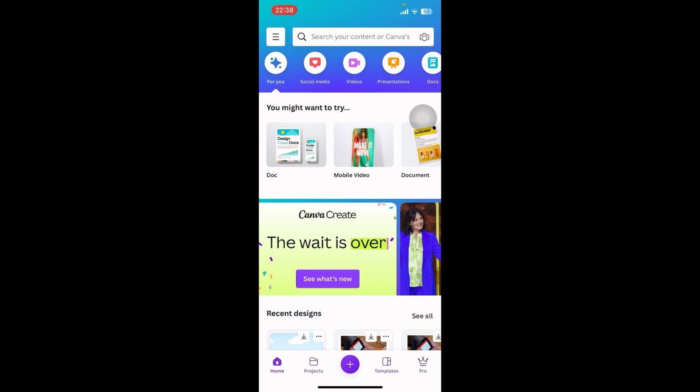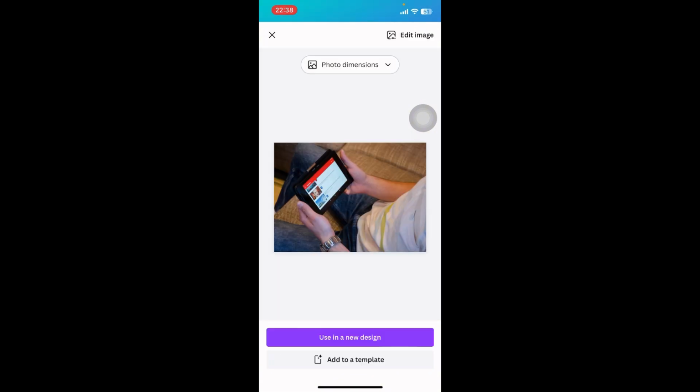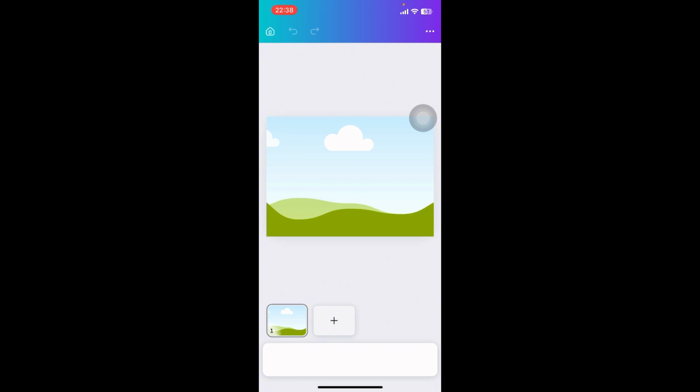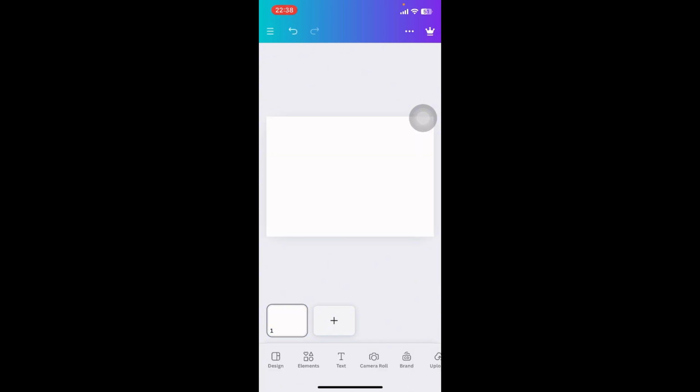Now once you open it, sign in, and at the bottom of your screen, you can see a little plus sign. Tap on it and select the image and use it in your design. Well, you can also delete the picture, or you can use any blank picture and add text on it. I'm going to delete the picture that I selected to make the video a bit clear.